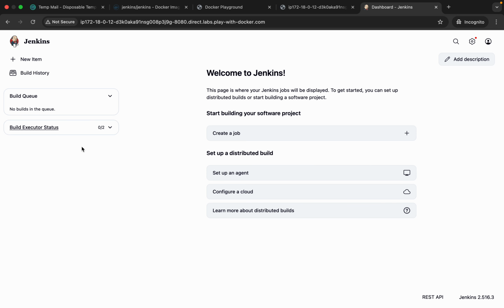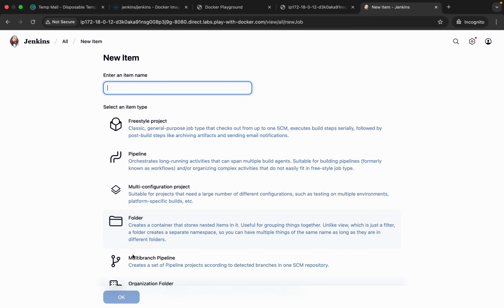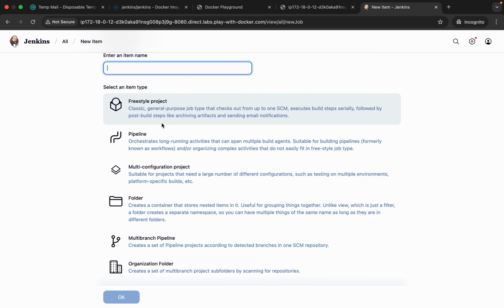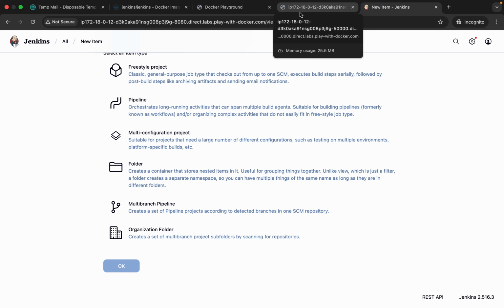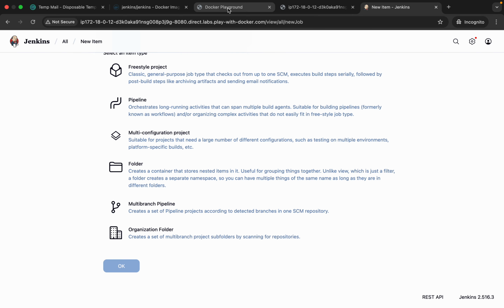Yes, this is my Jenkins interface. Now I can create a folder or pipeline or anything, and I can perform my Jenkins operations from this Docker container, Docker image and containers. I hope this tutorial is helpful for your practice purposes.